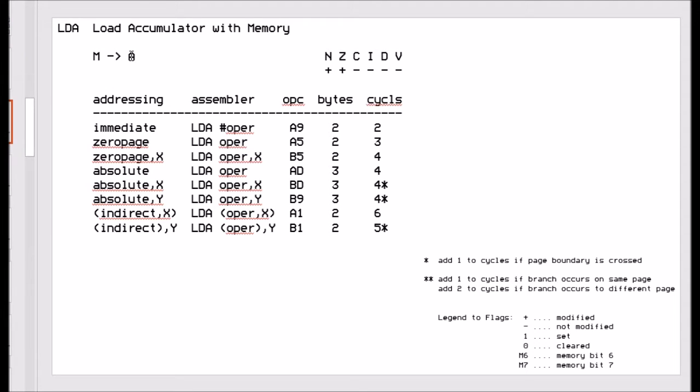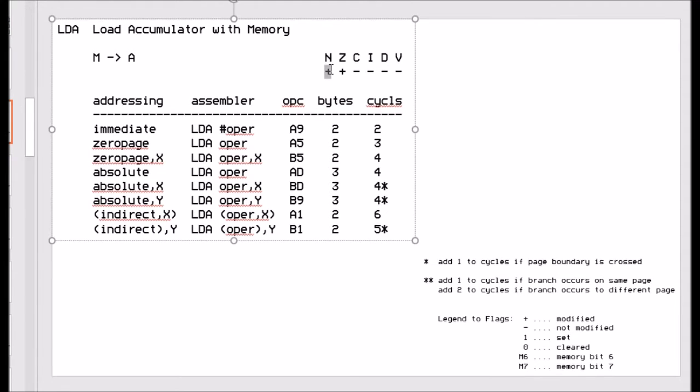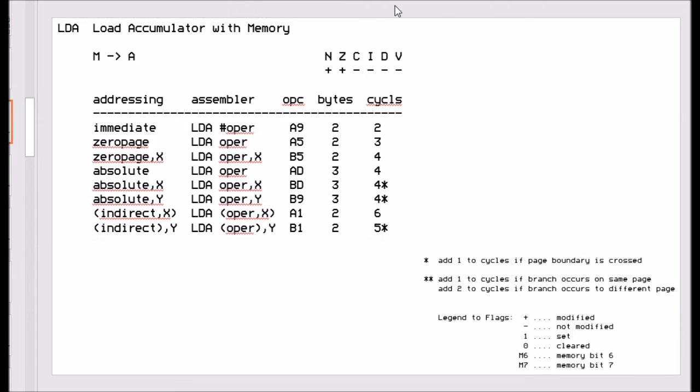This instruction has some side effects as well, because it modifies the status register. It modifies the negative flag and the zero flag. So if you load the accumulator with a number, it will actually set those statuses as well, and we can demonstrate that in the code.